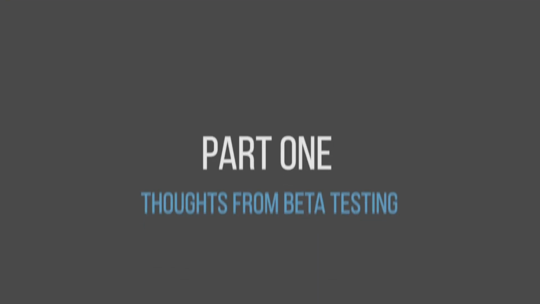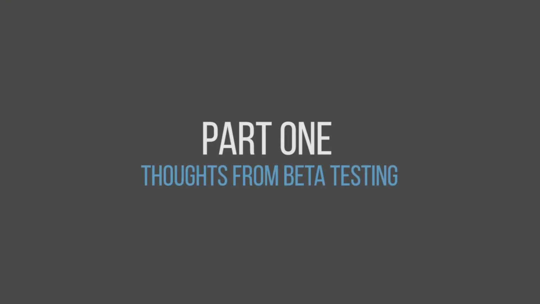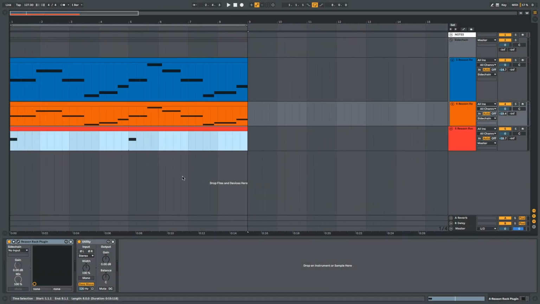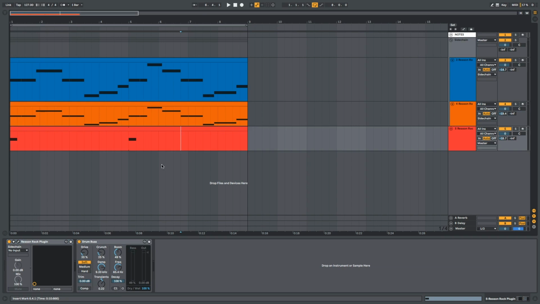So let's jump in and have a look at how I've used the Reason Rack so far while I was beta testing it in some Ableton projects. So here's a session I've got in Ableton. This is just a short 8-bar house loop that I came up with. It sounds like this.